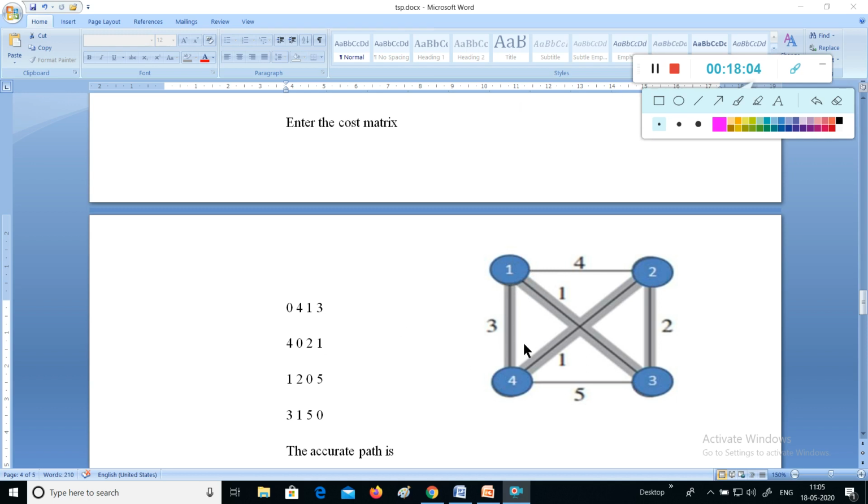Next you can take the second vertex, number 2. There is a path from 1 to 2, it is 4, and from 2 to 2, no path, 0, 2 to 3 is 2, then 2 to 4 is 1 here. Like that we'll go to 3: 3 to 1 is 1, 3 to 2 is 2, 3 to 3 is 0, 3 to 4 is 5. Like that go to the last vertex 4: 4 to 1 is 3, 4 to 2 is 1, 4 to 3 is 5, 4 to 4 is 0. This is the cost matrix we have entered here.